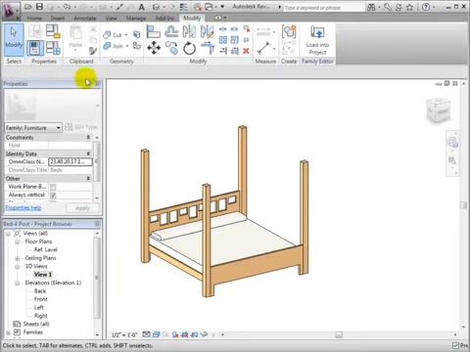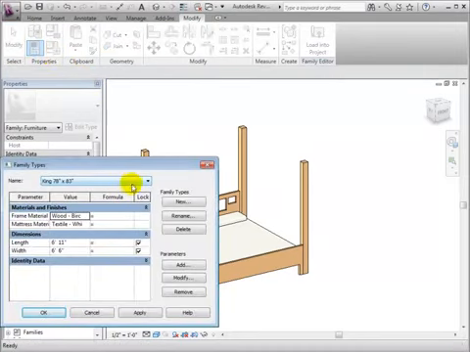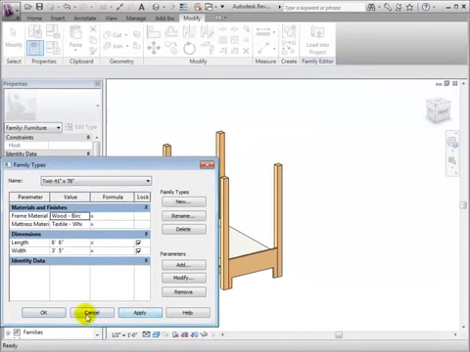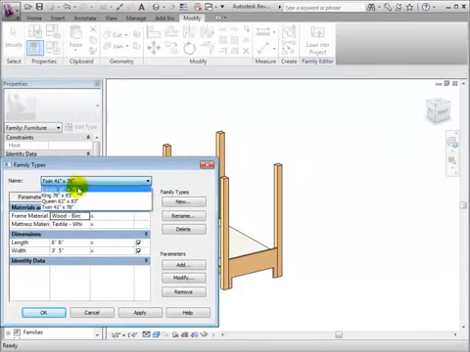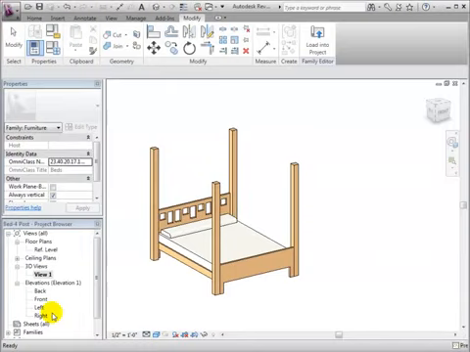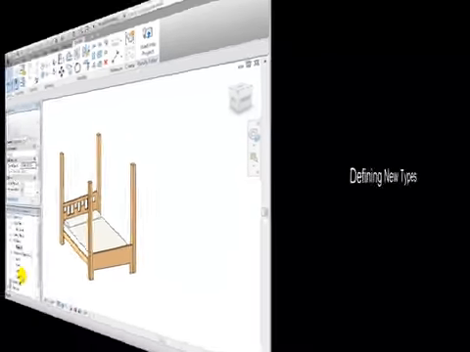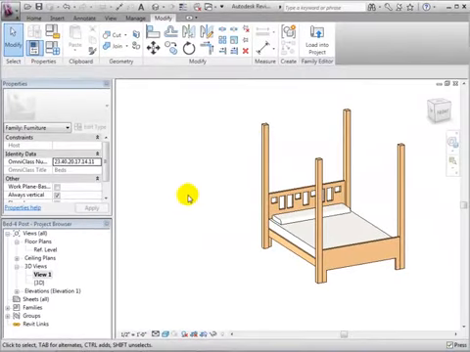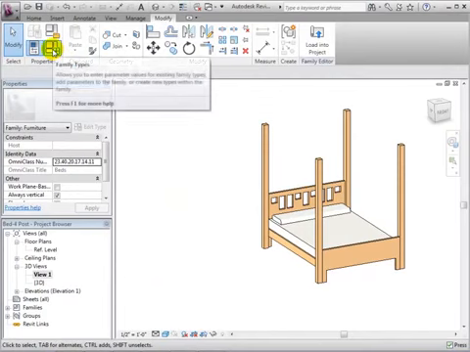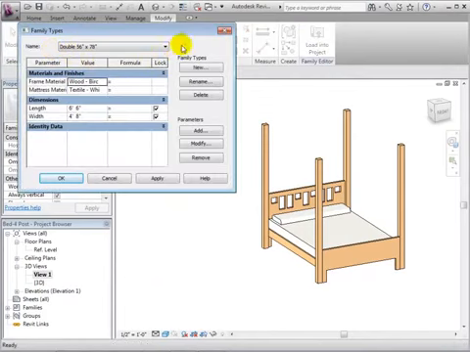Open the Family Types and choose a new type to make sure our constraints are still satisfied. In the Family Types dialog, we can also create new types. Under Names, we can see the types already created.